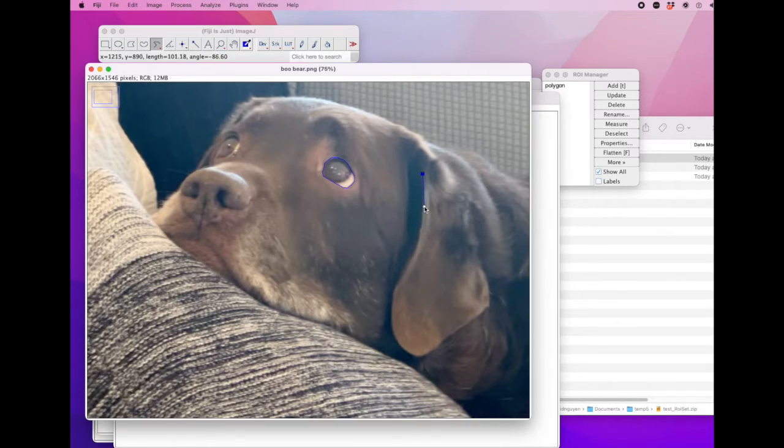Okay, so I click, click, click, click, click. And of course, the more accurate you want to be, the smaller your segments you want to make. But this is just an illustration. So I will stop here.